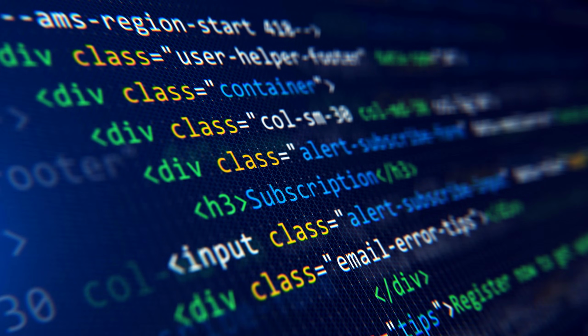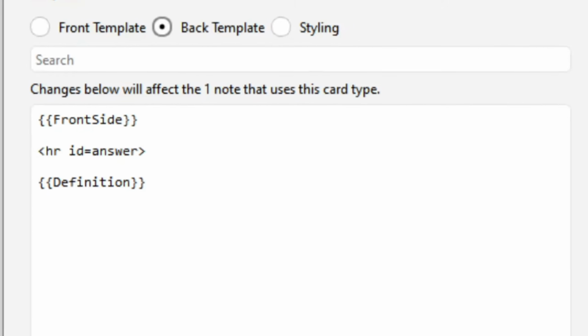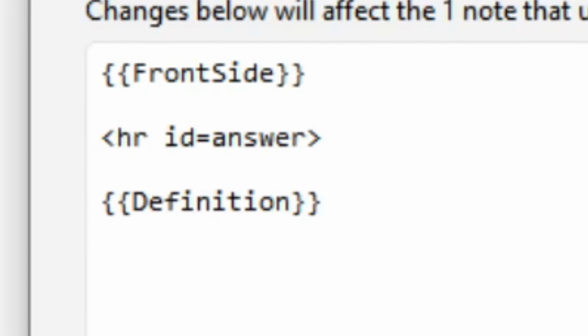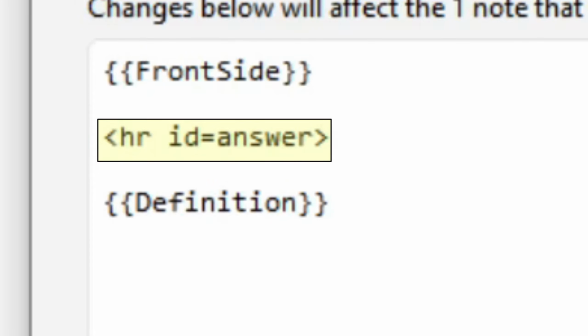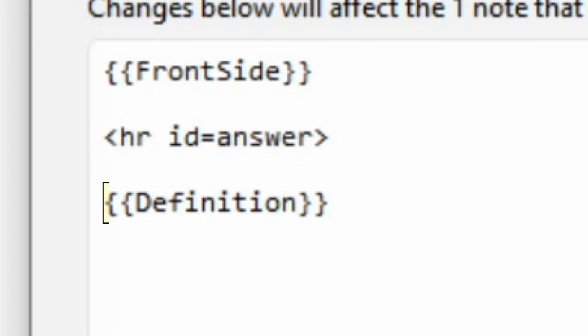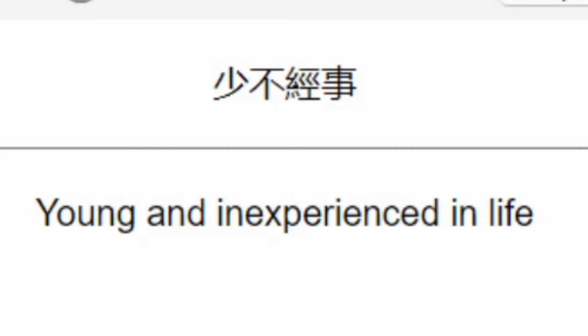Now, you might not know HTML, but it's really not that hard to figure out what's going on here. The brackets tell Anki to present the thing that's in between the brackets, the field name. This particular one says the front side of the same card, the side that we saw before. Now there's this HRID equals answer bit, but we'll just leave that as it is. We're not going to even worry about that. And then there are brackets around the definition field after which the definition is displayed. The brackets say display the definition field.